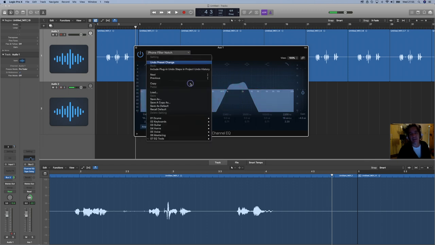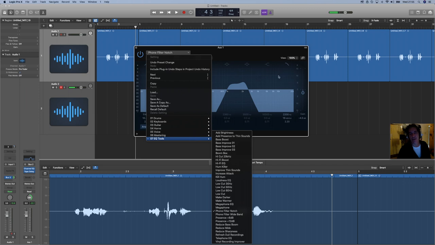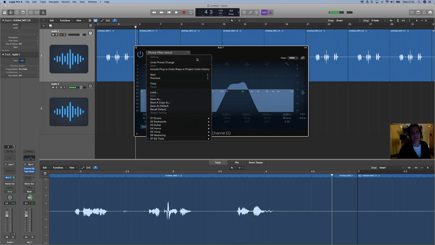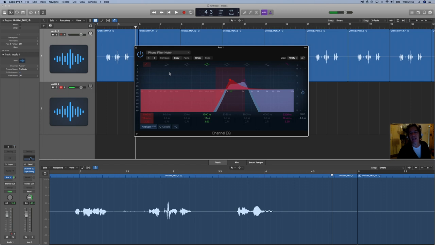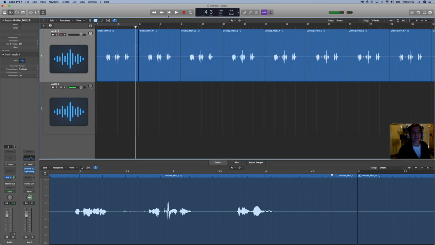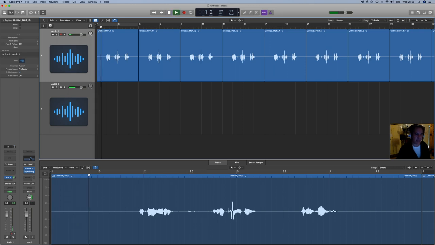I went to EQ tools and selected phone filter notch. So it's kind of what Radio 4 thinks of as an over the line. If we were actually to do it for a film, we would add a little bit of clip distortion, a little bit of noise, the background shh sounds to really get it going. But for this exercise, that's fine. I also panned that bus.